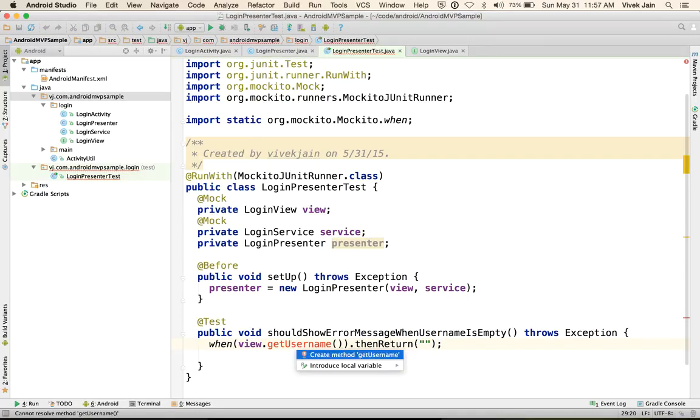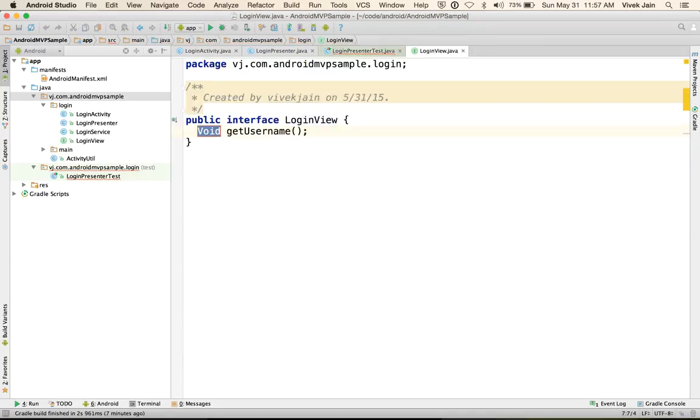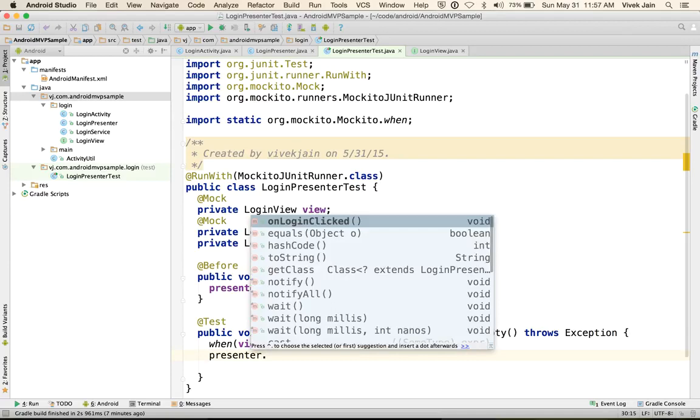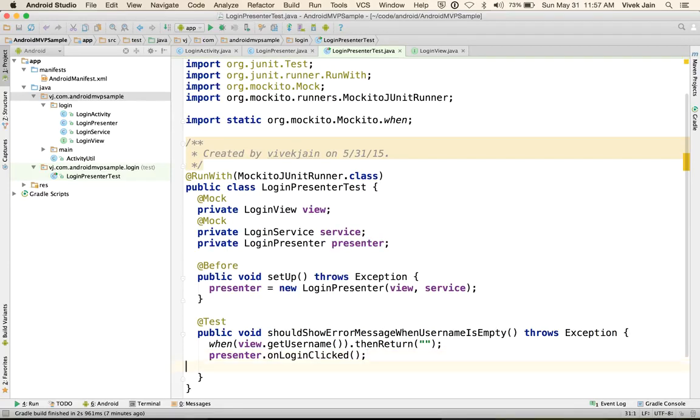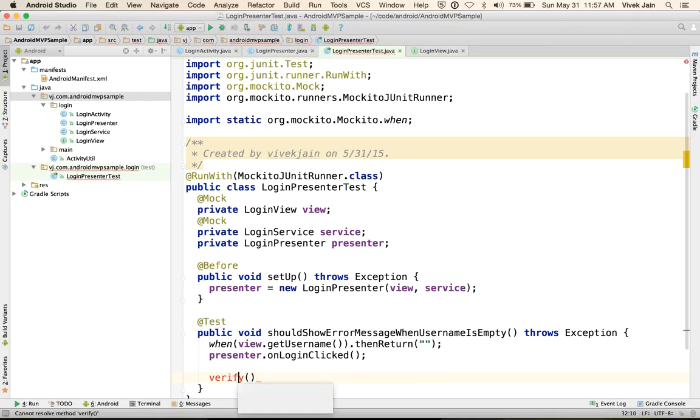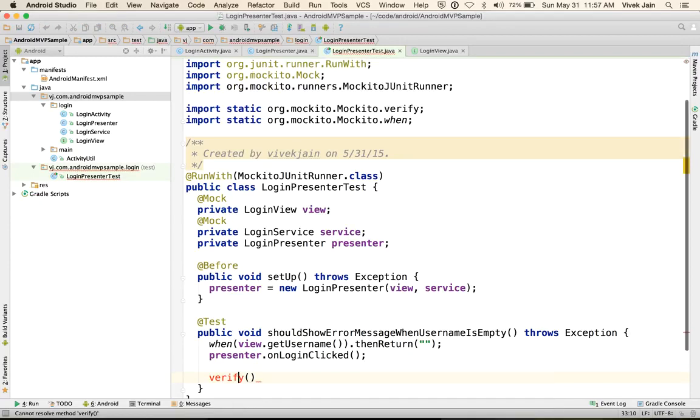So the view obviously needs to implement the get username method. It will be a string in our case, and as soon as the string comes back, I'm going to call the presenter dot get login clicked, and in this case, since we want to show the error, we'll simply verify that an appropriate error is shown. Show username error.